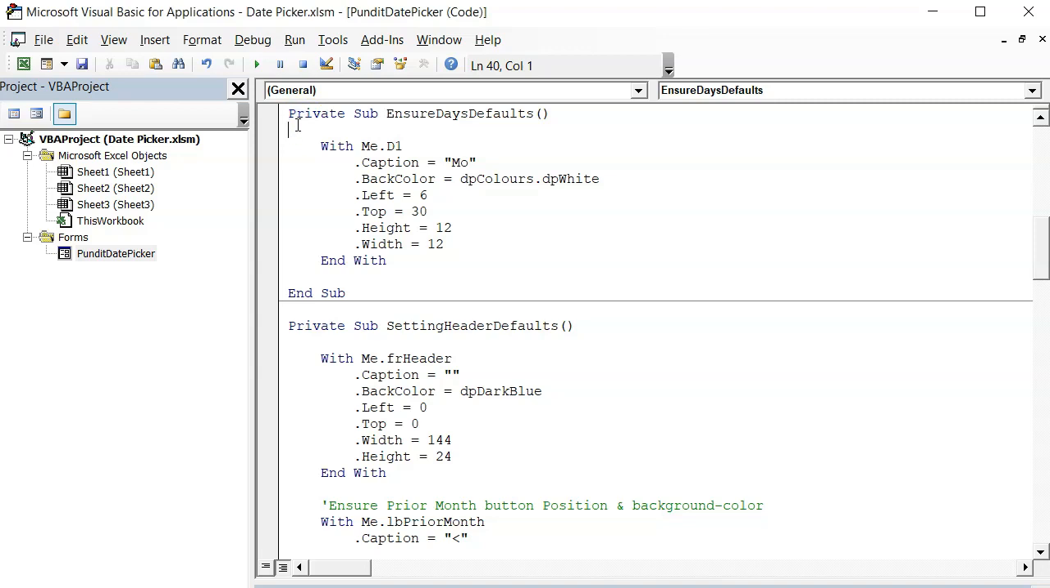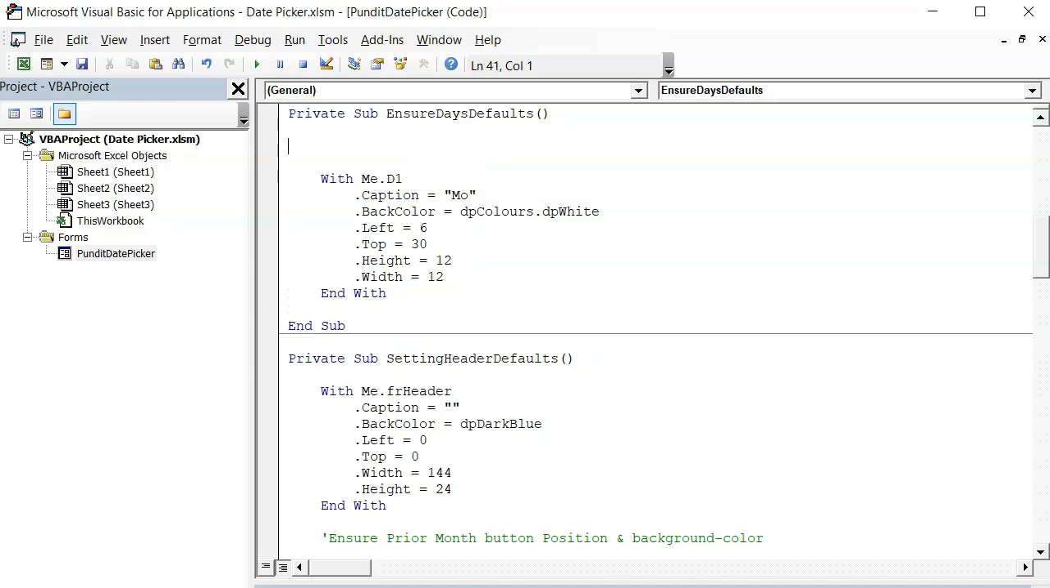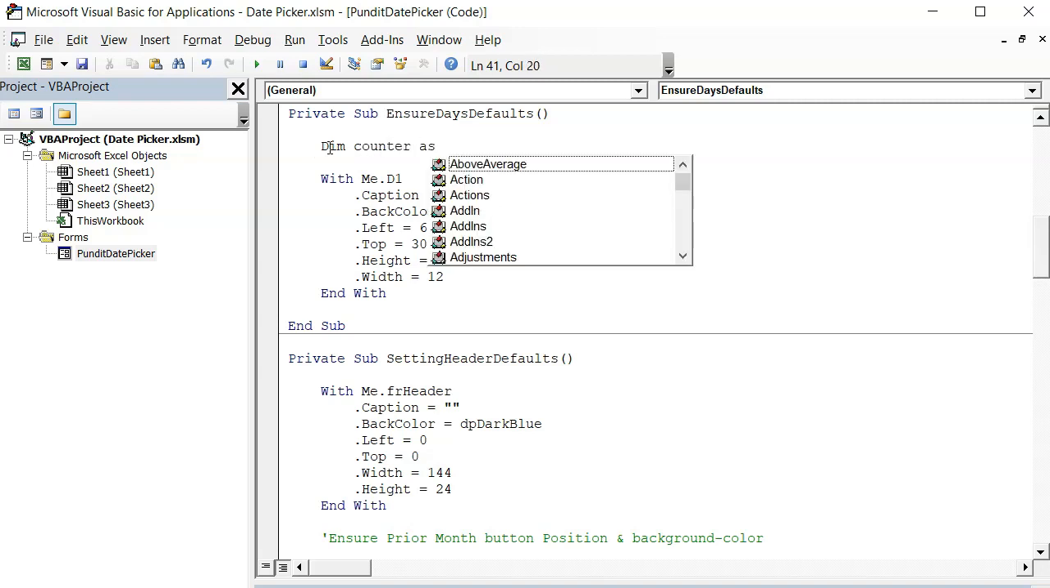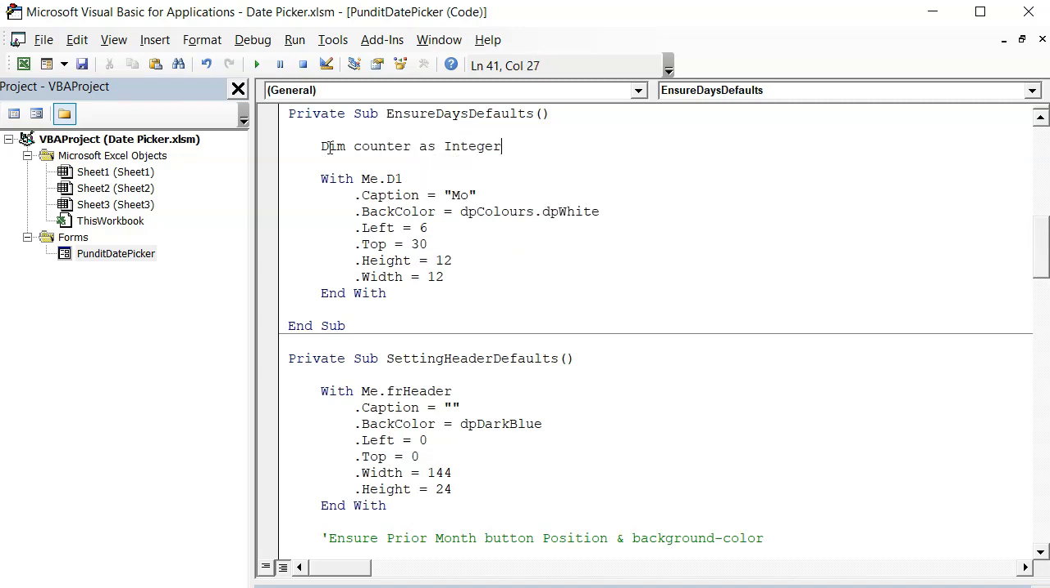Just above the with statement, declare a variable and give it the name counter. To declare a variable, you use the dim keyword. So write dim counter as integer. Here, we are declaring a variable called counter as an integer.